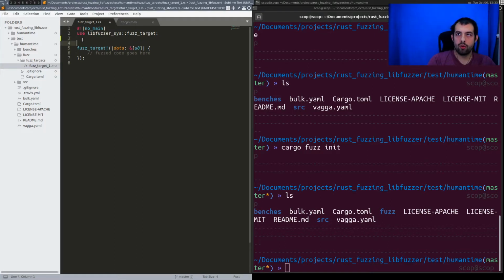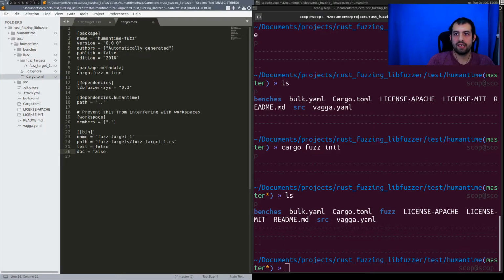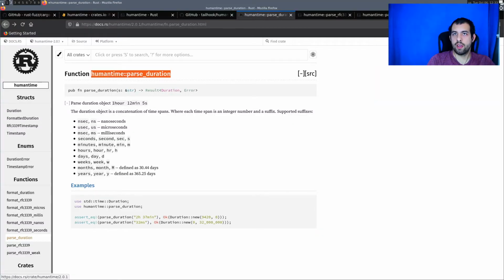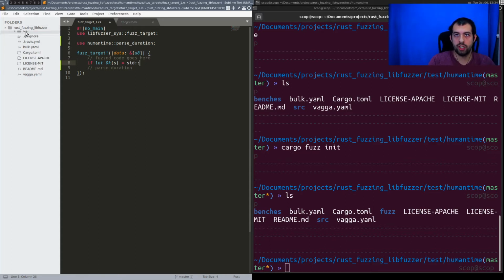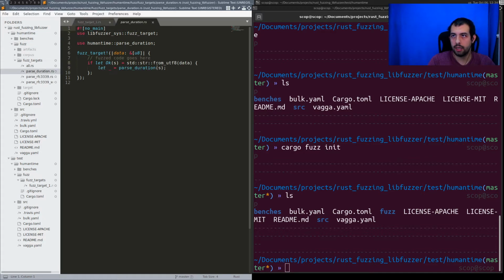That is really simple. We already have access to humantime since we have a path dependency. So we're gonna just use humantime, and we're gonna fuzz this one, but later. First we're gonna convert this data, this array, into a string. In order to do that, we're gonna do if let Ok. If we succeed to convert this array into a string, after that we will need to use std, I don't remember the syntax by heart, let me check. Yeah, std::str, like that.